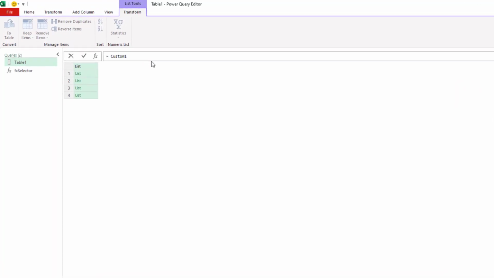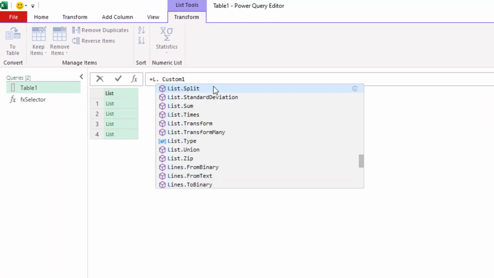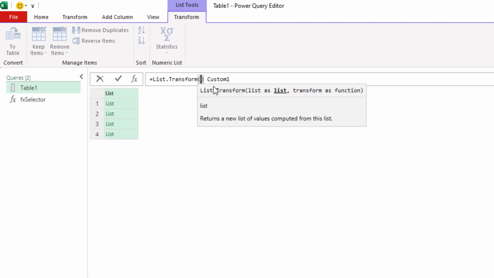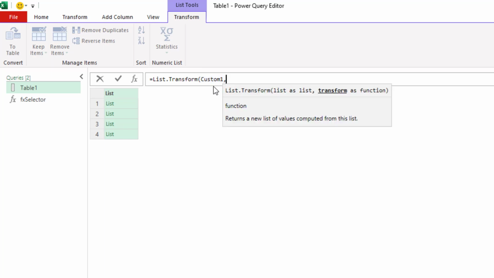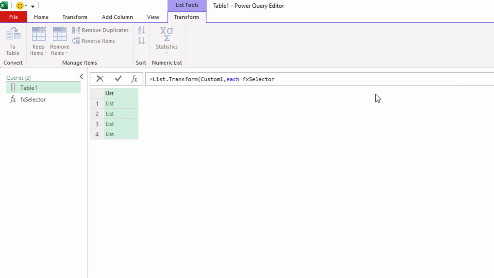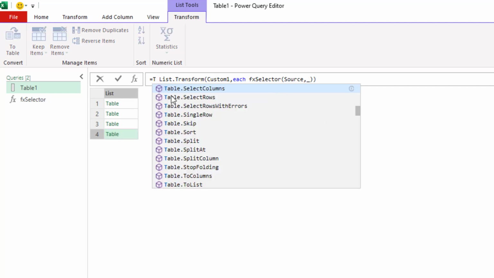So it will be like List.Transform, and then this is going to be the transform as a function. So in that case I'll apply fx selector. It will expect a table, so that is source, and column to select, that is going to be this each. So it gives me this table, column 1, column 2, column 1, column 2, column 1, column 2, and so on.